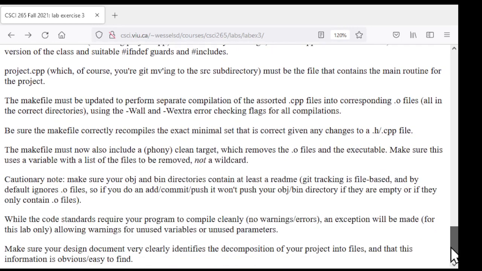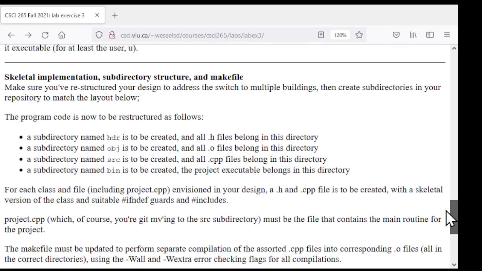Let's see. I think that was the biggest set of items that I wanted to go through. Again, check the code standards. And this time around, that was the other thing I wanted to get you to do, was to actually go through and make sure that you've created skeletal versions of each of the files that you're implementing, right? Going through and creating, for all of the files that you came up with in your design, make sure that you've got the header file and .cpp file for each of them with the correct set of hash includes.